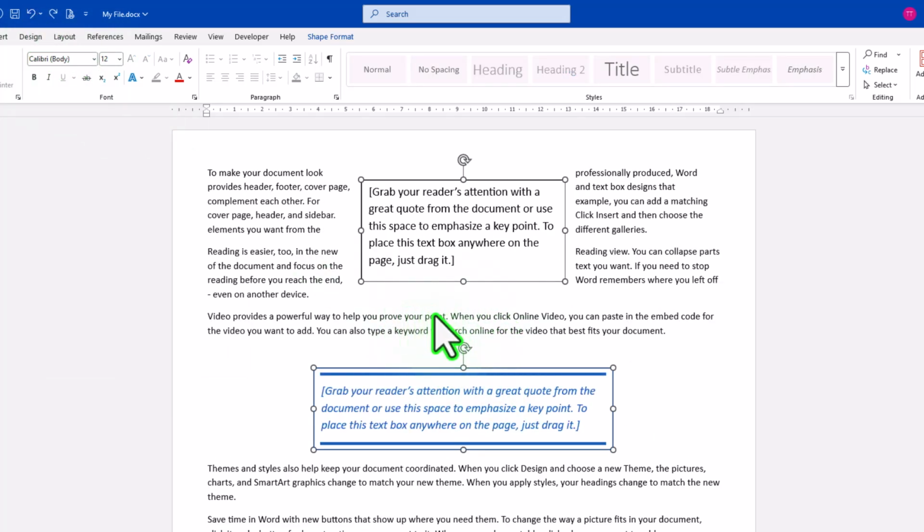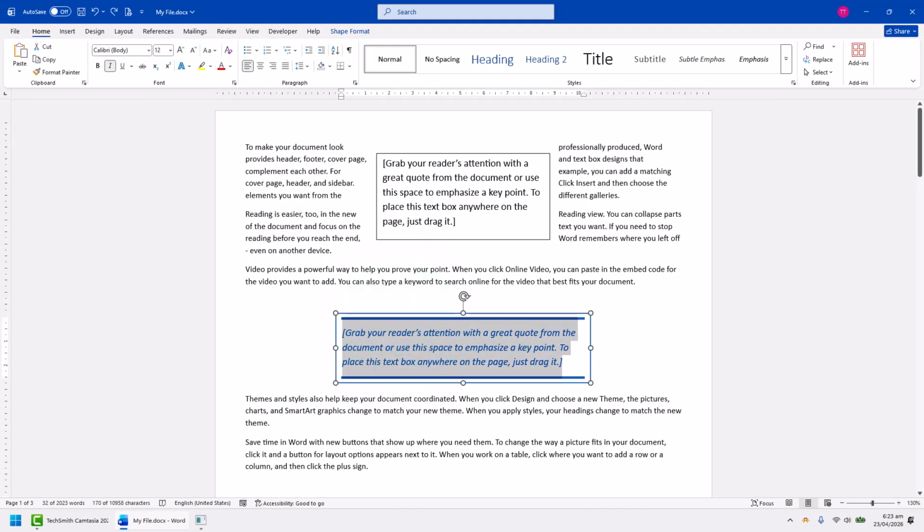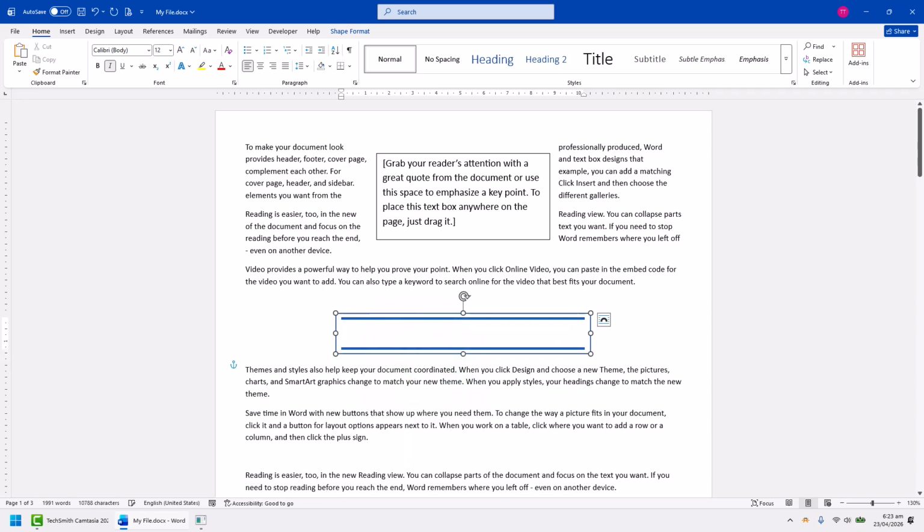It's very important to remember that precision matters when working with text boxes. Always make sure you are clicking on the border of the box if you want to remove the whole thing. Clicking inside only edits or deletes the text, not the box.